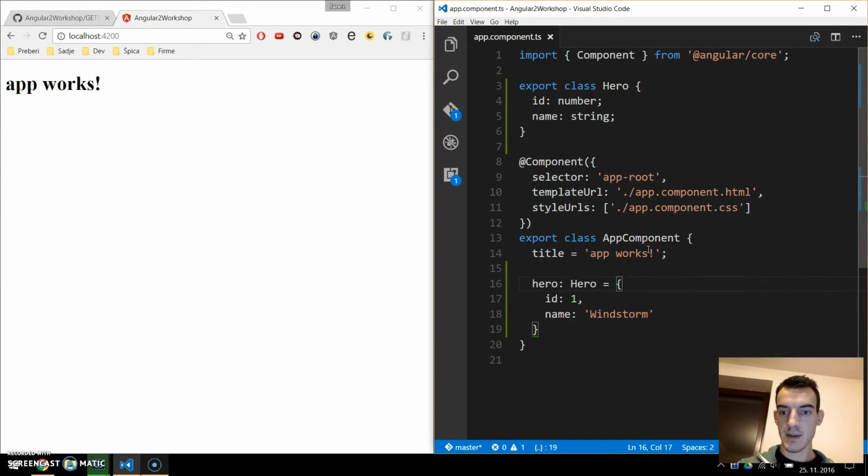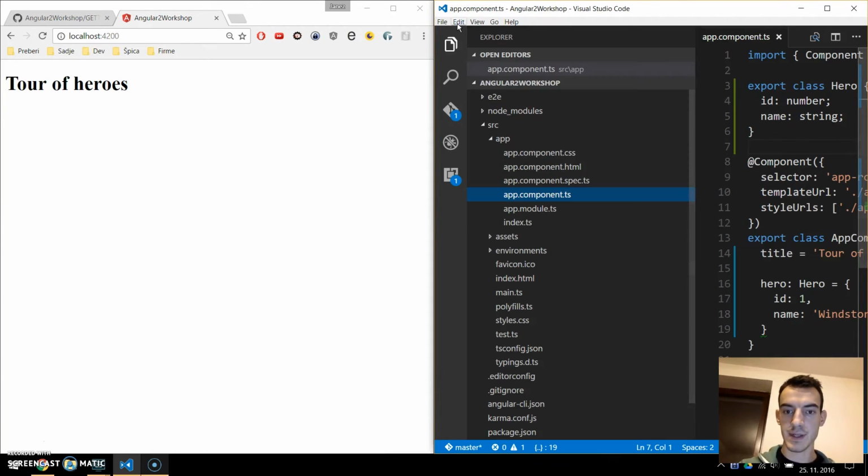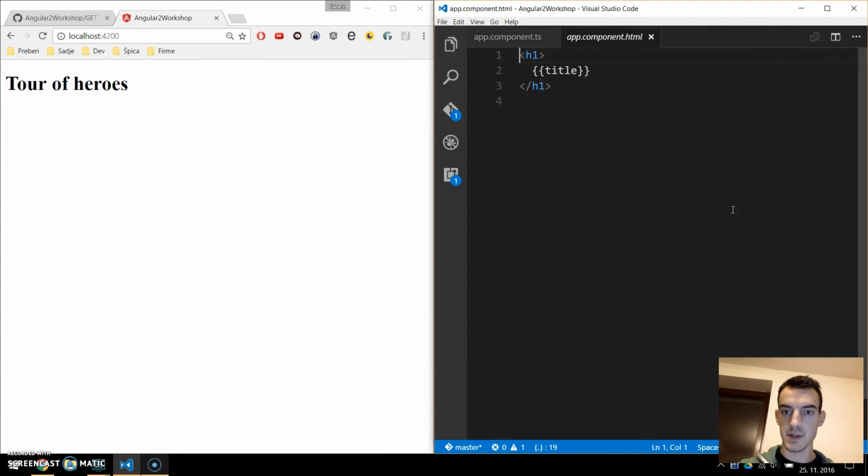Okay, like this. And we will also correct the title of the page to Tour of Heroes. Like this. And when I hit save, our app will automatically recompile, and instead of app works, we will be shown Tour of Heroes. Now let's go to the HTML of this app component and change some things.